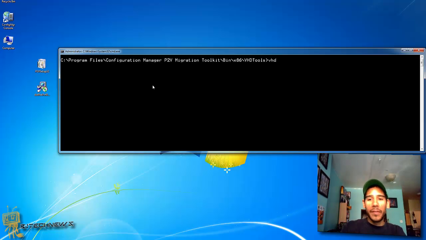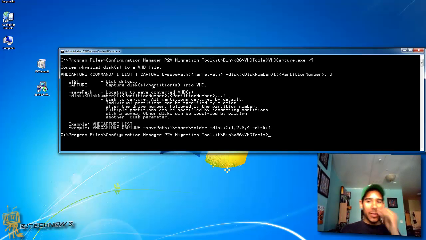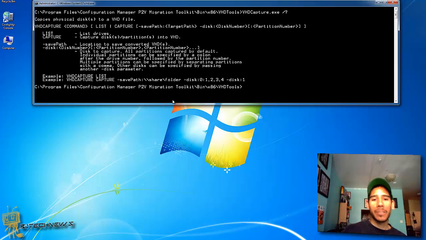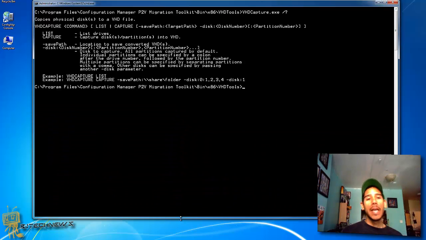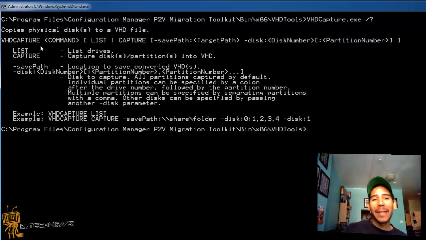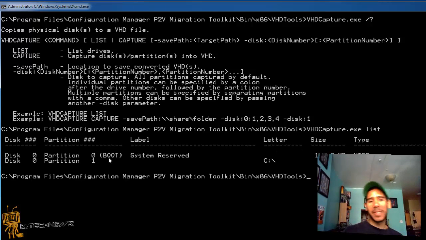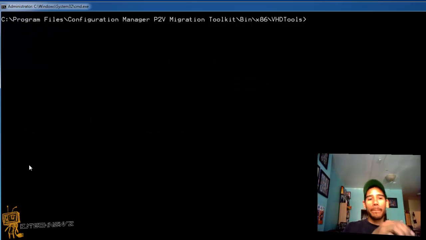So we're going to do a vhdcapture and /question mark. The only reason that I'm doing a /question mark is, as always, best practice to do a /question mark to see what the command does, what are the attributes, what are the parameters on using this tool. One of the options that I like is vhdcapture, and it's list. It gives you a list of all the partitions that you have. Now I only have one partition that's 0. By default, the C drive is always 0. Okay, so that's what I want to capture. I want to capture disk 0. So let me clear this out and let's begin.